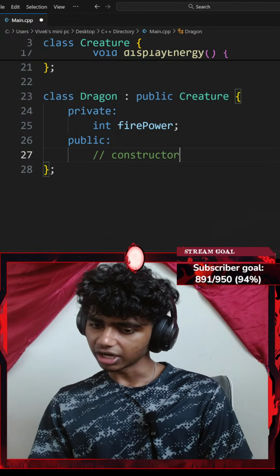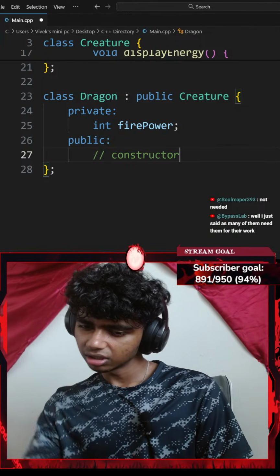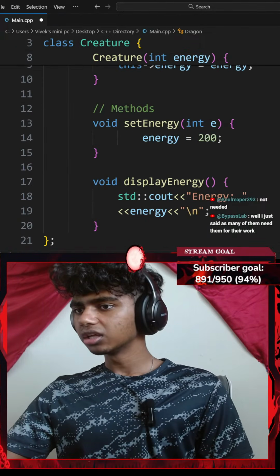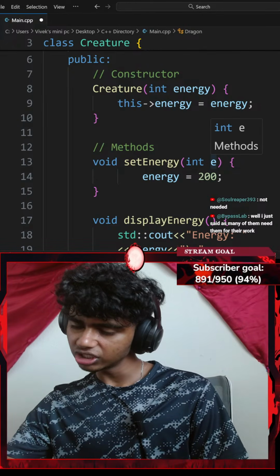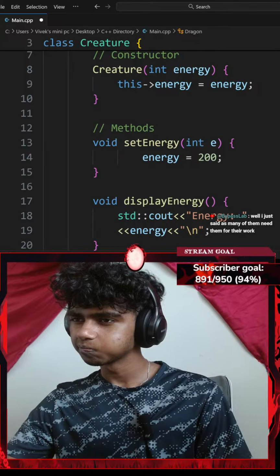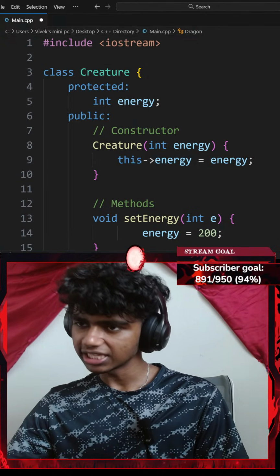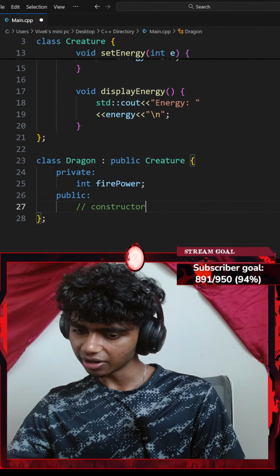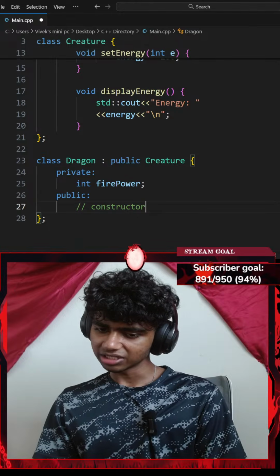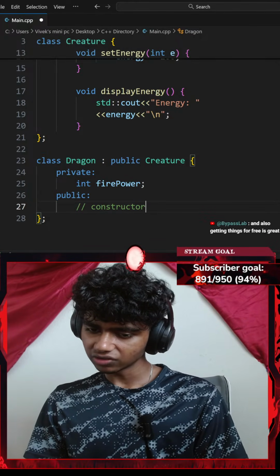Okay, set energy should also be this energy equals E. Honestly, set energy should be something like this energy equals to E. Honestly, I haven't created setters yet. Well, I just set as many of them as needed from their work. Also, getting things for free is great.